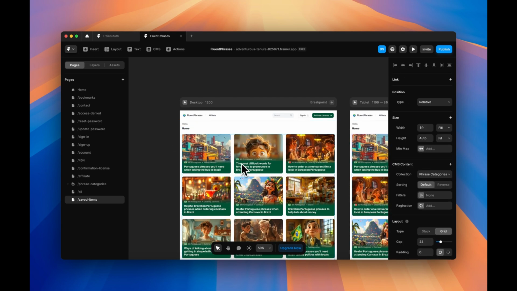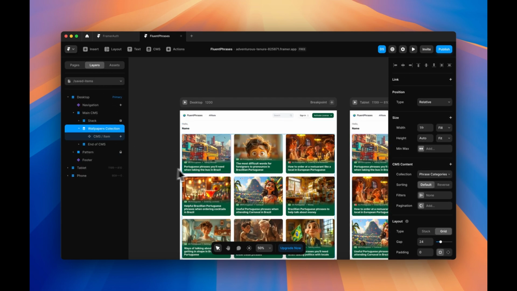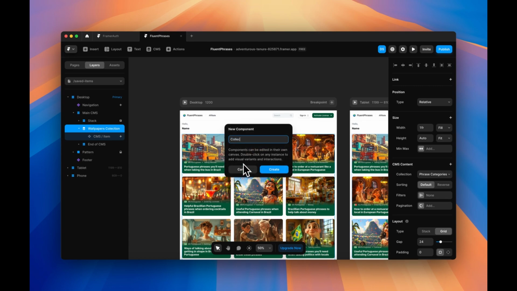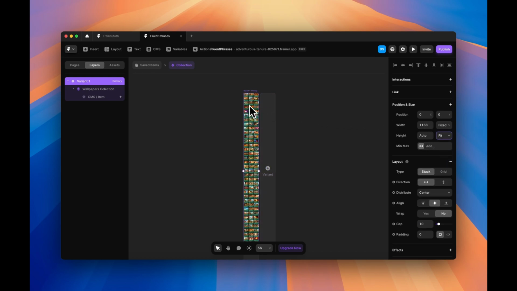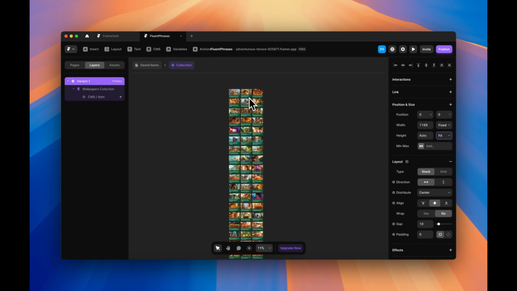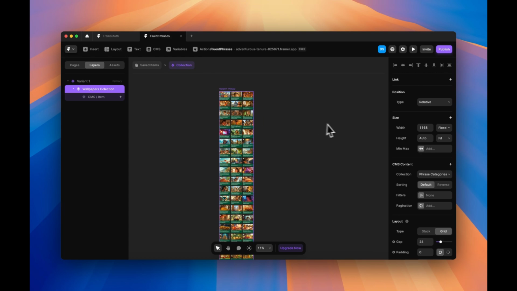Now I'm going to take my entire CMS collection list here, press Option Command K, and turn it into a component. You might see some weird things happen with the sizing, so just make sure that it's set to fit contents, and make sure that your CMS collection as well has the sizing adjusted as needed.